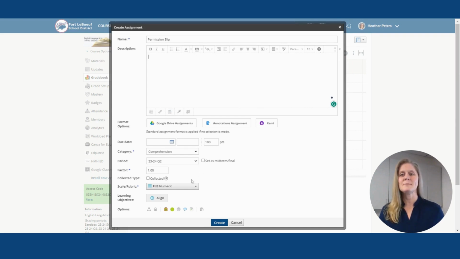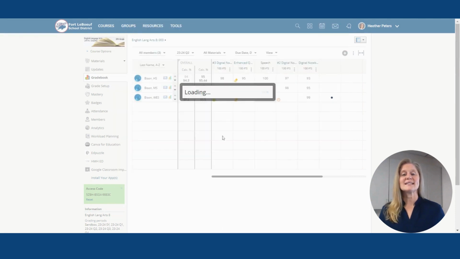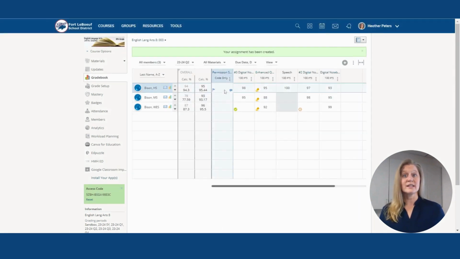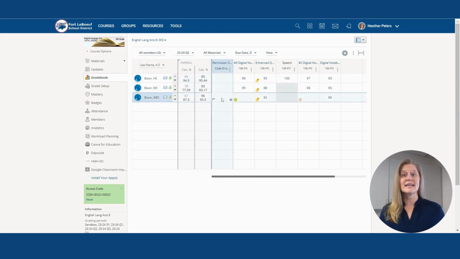if they lose it. But down here, this collected type just simply means that I'm not going to ever give a grade for this. I just want to be able to keep track that this is something that needs to be turned in eventually. Okay, and you can see that in the column that's created, permission slip, "code only" is what it says underneath it. And that just lets us know that I'll never give a grade for this. I can click into these boxes. I can never put a grade in there.